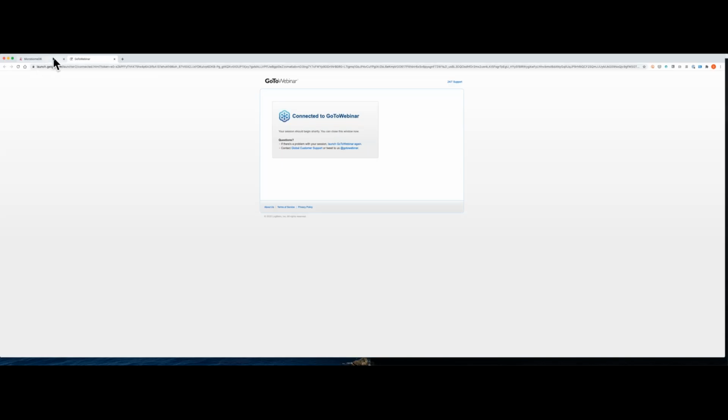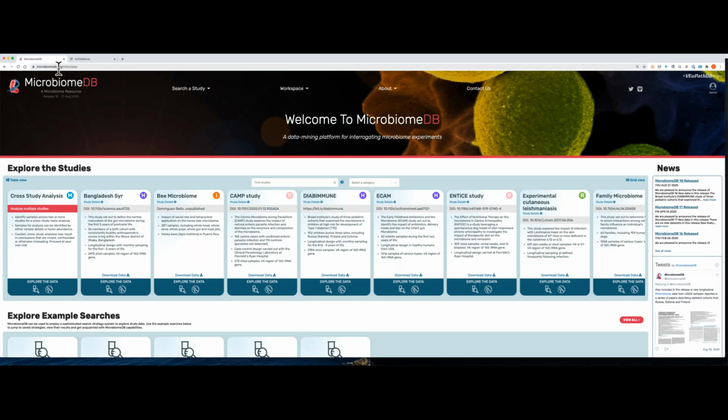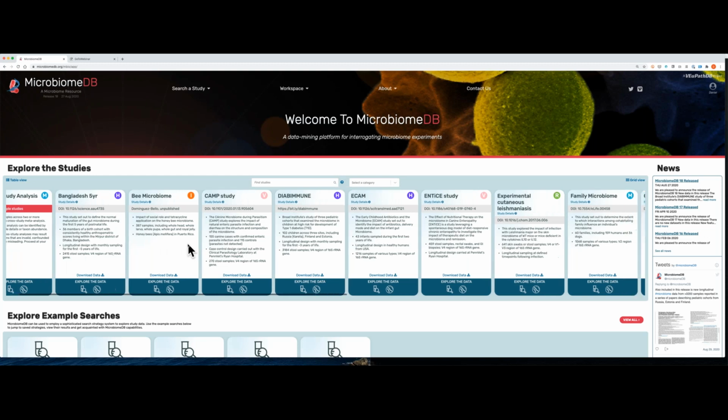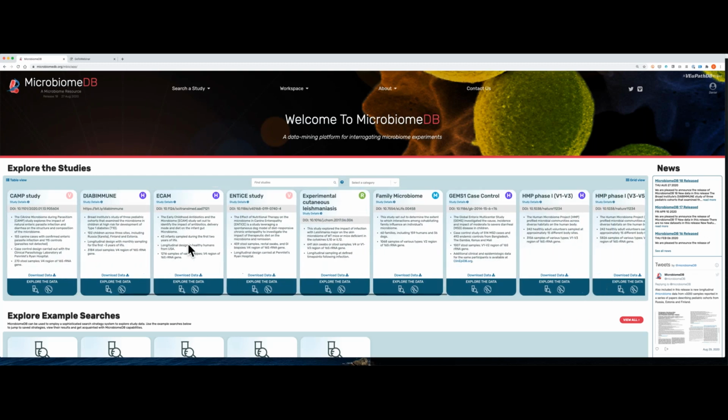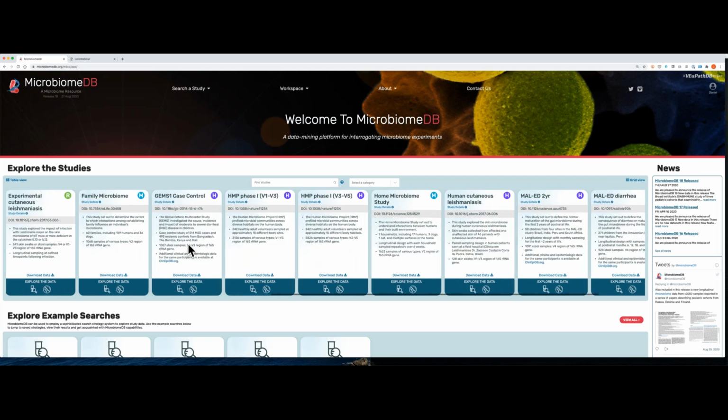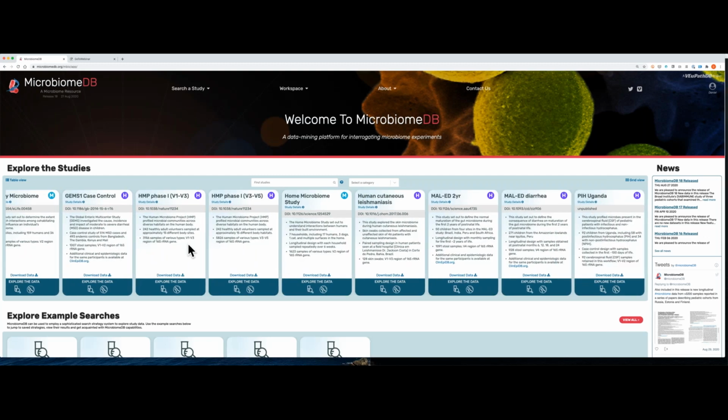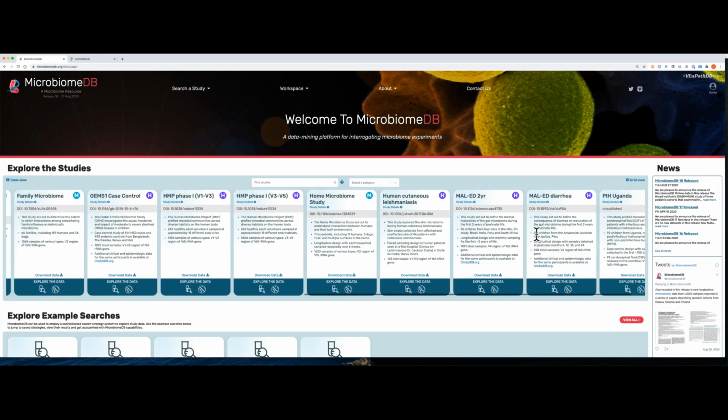That's microbiomdb.org. And you're looking at really exactly what I just showed you on the slides. Here are the cards, and you can see that we can scroll across, and we have quite a number of studies represented on the site, most of them published, but some that are unpublished right now.